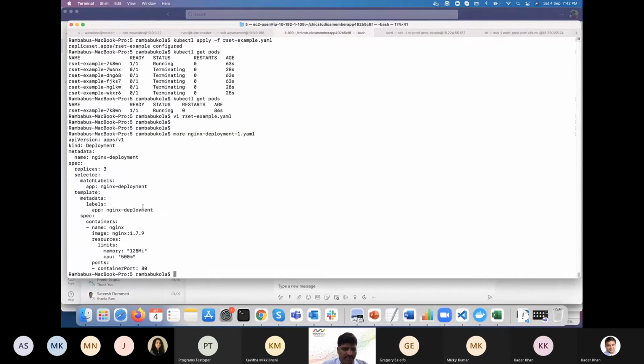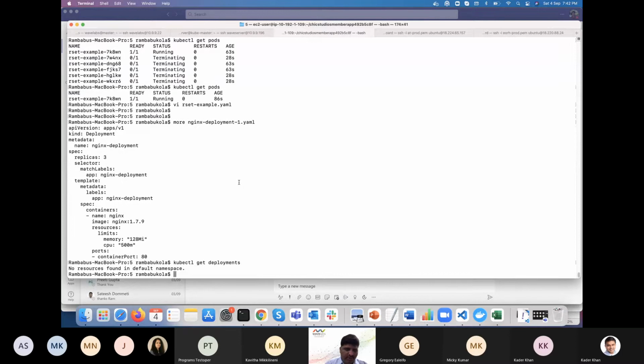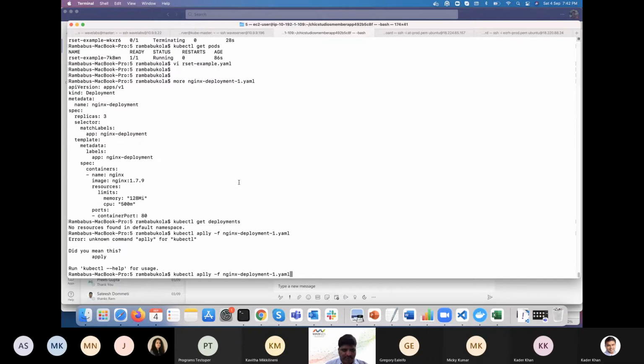Yeah, it's the same file which I'm using. So now if you see, right now there are no deployments. So now I will deploy this by -f. Sorry, spelling mistake.